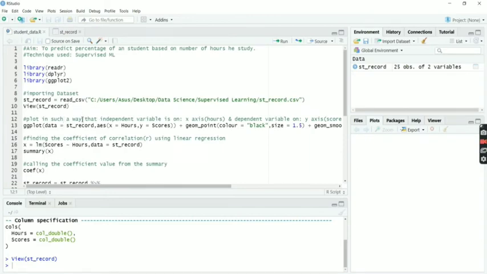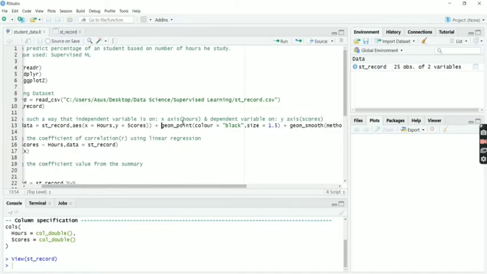Now we are going to plot our graph in such a way that the independent variable is on the x-axis and the dependent variable is on the y-axis. For that we are using the function ggplot, whose first argument is our student data, and the second is aes. It is a quoting function for the x-axis and y-axis, telling that hours is on the x-axis and on the y-axis is score. And geom_point provides a scatter plot. It has two parameters, color and size.